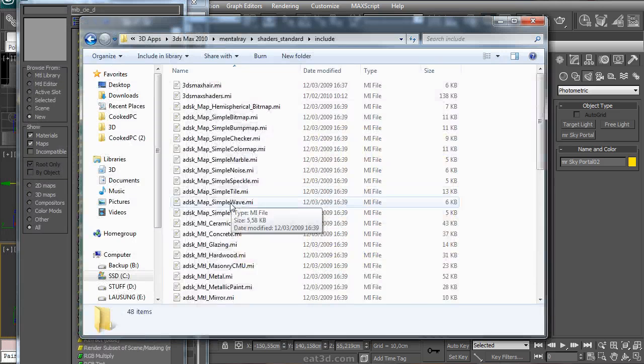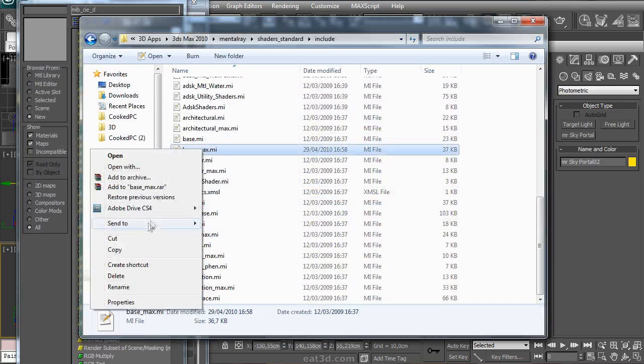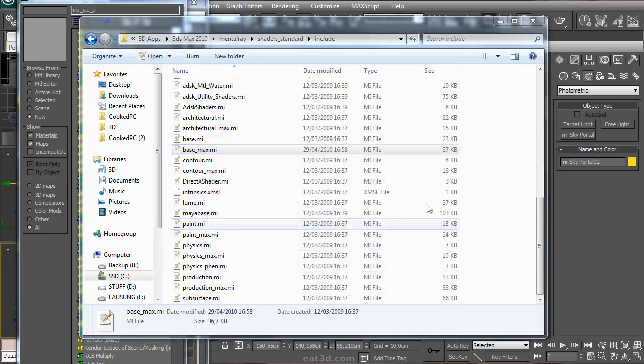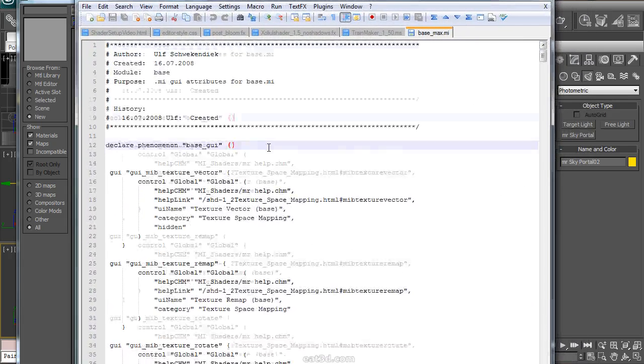There are 2 special materials here, which you will have to enable in the folder at the top. You can see Max, Mental Ray, Shader Standard include. To open base_max with a notepad program, such as I'm doing here. And pause the video if it's going too fast, okay?